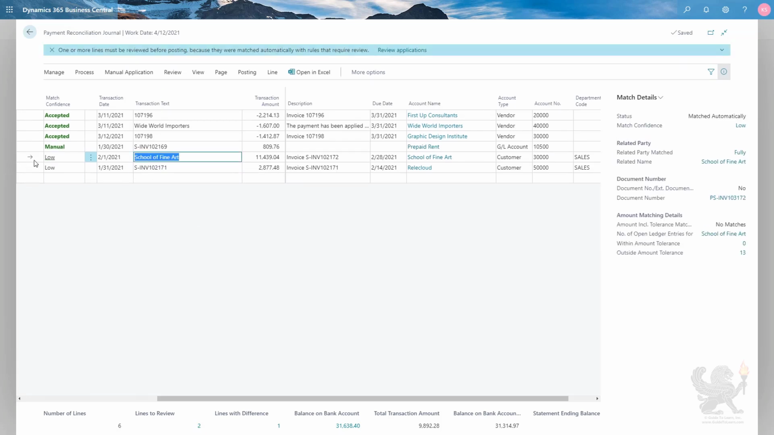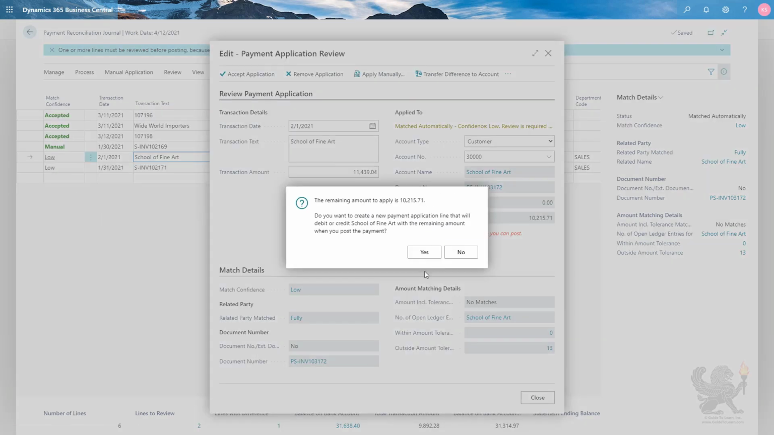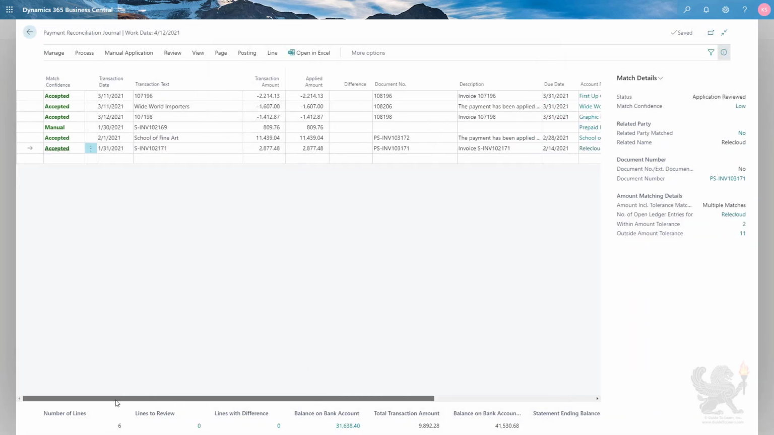All right. So let's go to the next line. And in this case, let's just accept the last two applications. All right. So this means now that everything has been accepted. All lines have now the status of accepted, except for the one with manual. But this statement is now ready to post. Now, when posting a payment reconciliation journal, there are two options. So let's have a look.